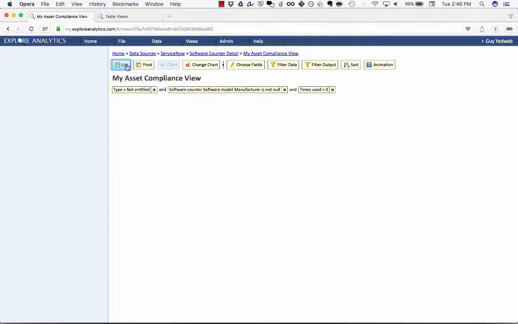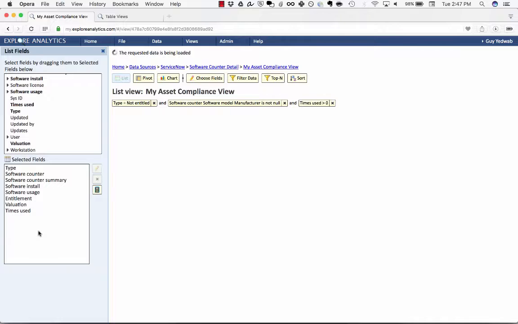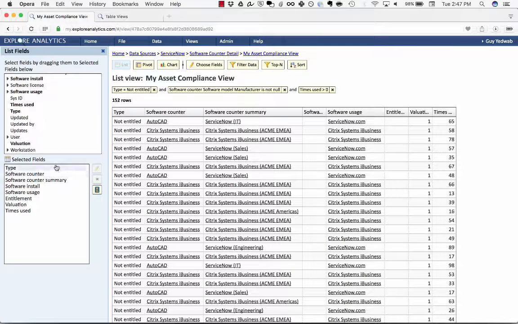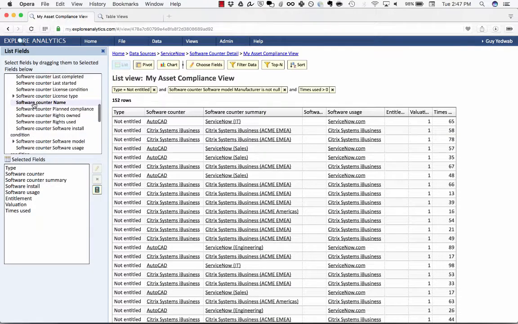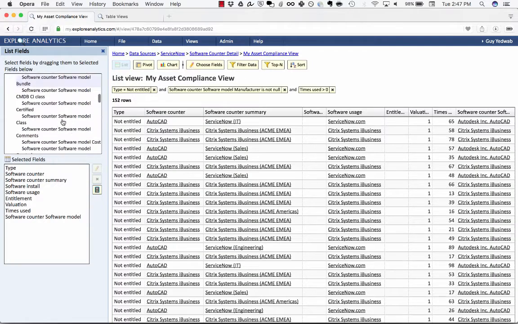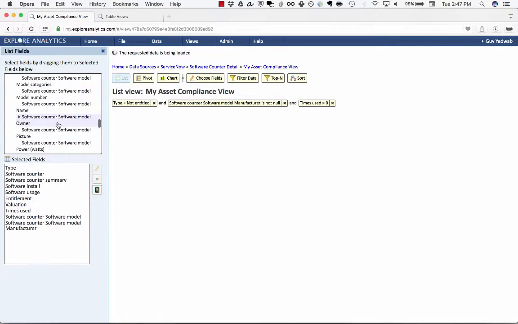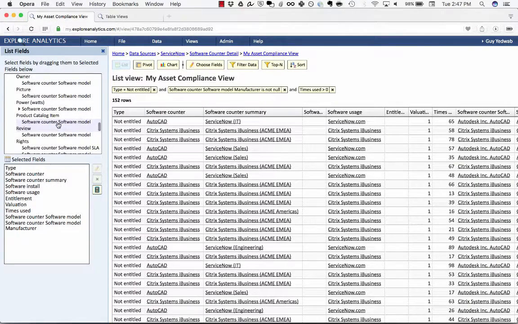To do that, I need to actually convert that time used, which is a number of times that it's been installed, into something that we can use for the calculation. So I'm turning this into a list view so that I can do some additional calculation and then report on top of that live calculation. So I'm going to pull in some additional information about the model that's associated to that software counter. So I'm going to pull the model name and the model's manufacturer. And I'm also going to pull a field called price that's associated to this.